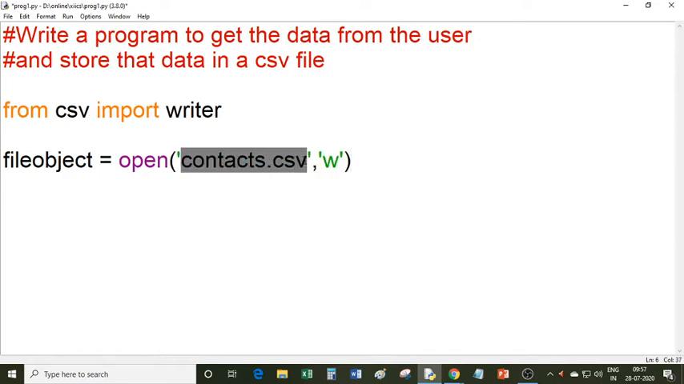This is the name of the file and you are opening the file in write mode. So the new data will be written in the file. If the file already exists, a new file will be created. It will overwrite the file. It will erase all the contents of the file. That's why we are using w mode, meaning write mode.